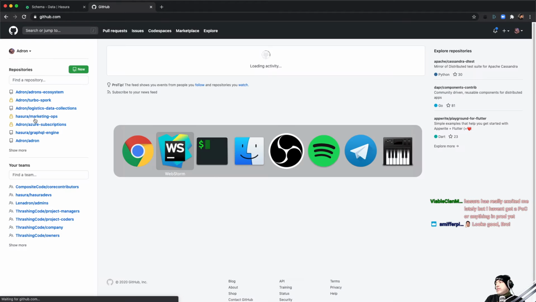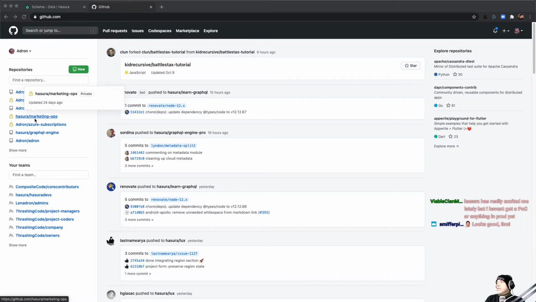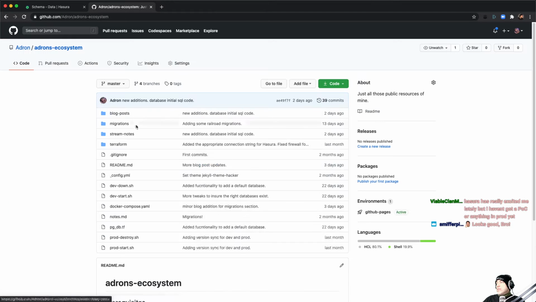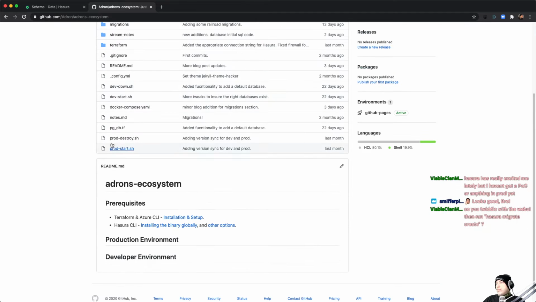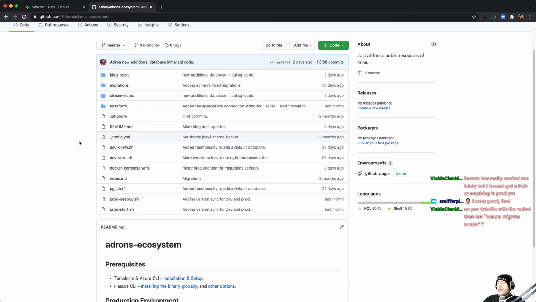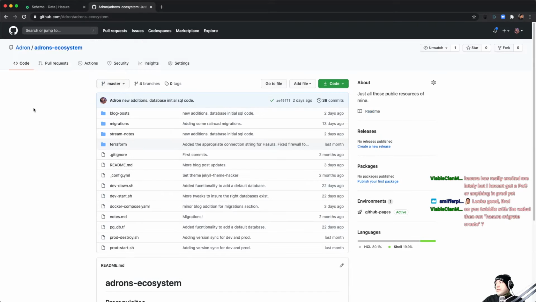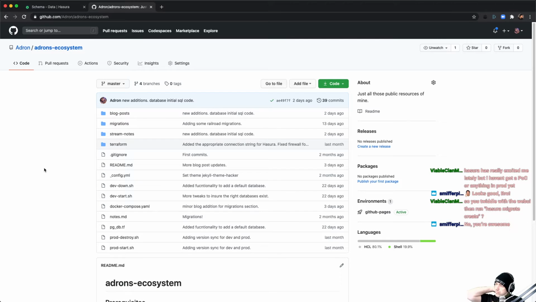And this, the thing that I'm actually building this in, you can go out and grab either the Docker or the Terraform that I have to run this. The Terraform will actually deploy the whole thing out into Azure with the way I have it set up. So in this repo, Adrian's ecosystem, which should be public. Yeah, it is. Okay.